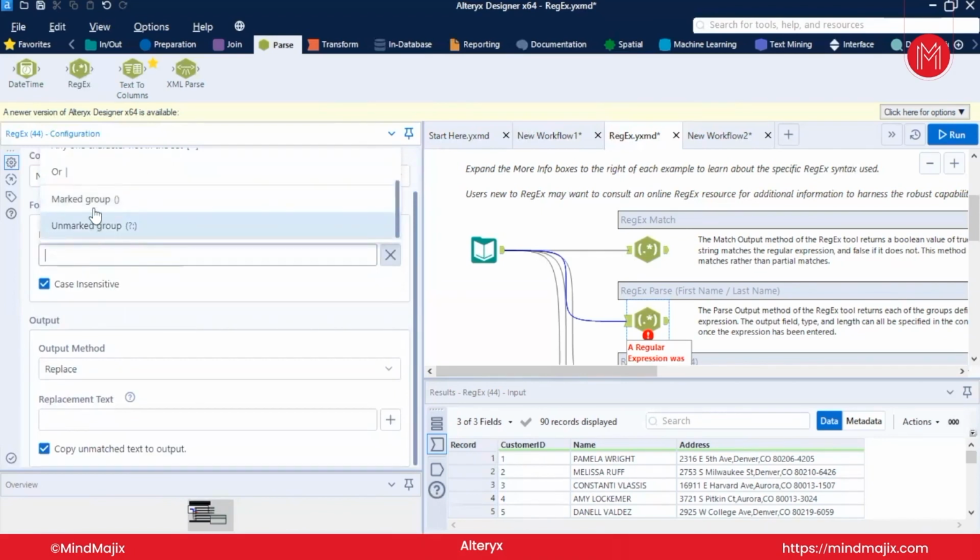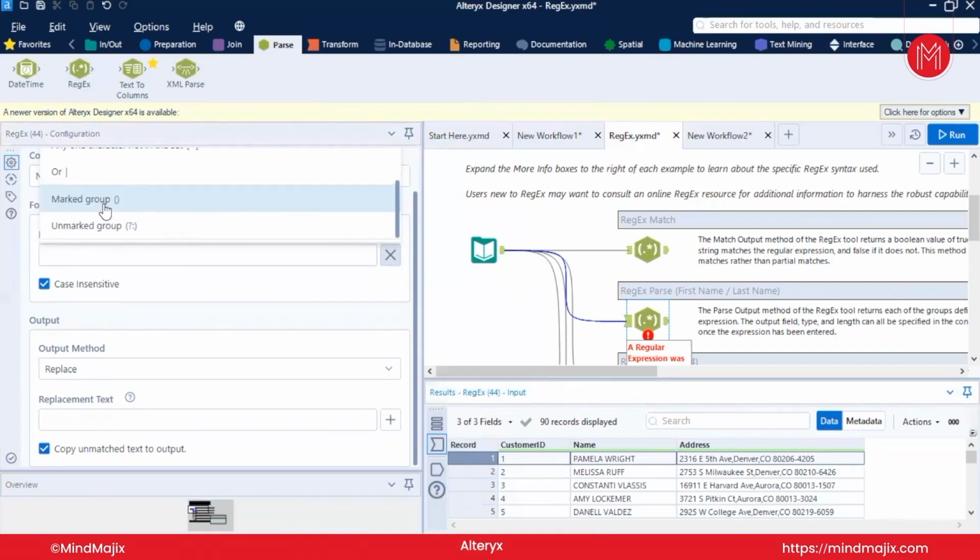There are also two concepts, the marked group and the unmarked group. So what is a marked group? Let's look at a scenario. Let's have a look at row number 1. The marked group is basically, if you want to extract anything from a string, you have to have a marked group to extract. Whenever a marked group is encountered, a new column will be created. Got it?